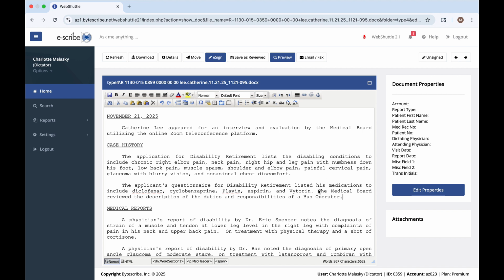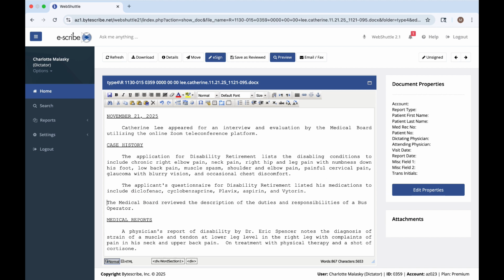Then you would just create a new paragraph for the sentence you just added.